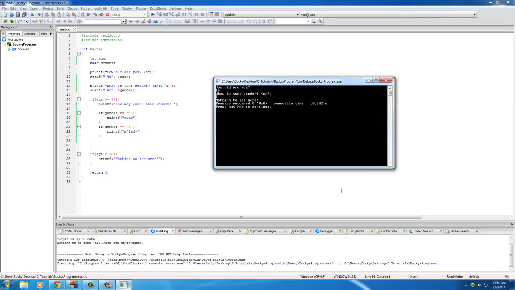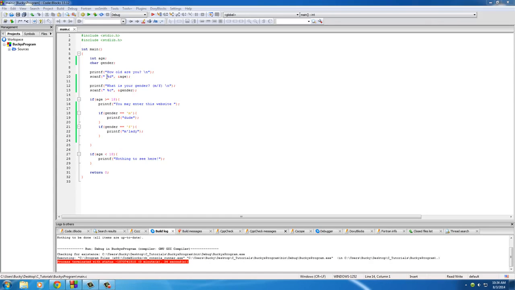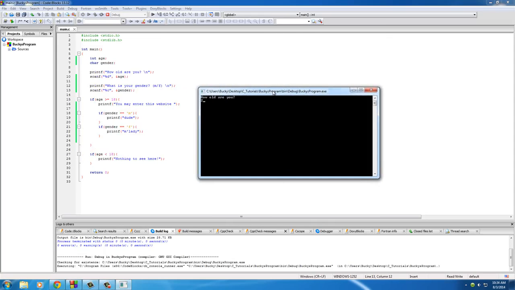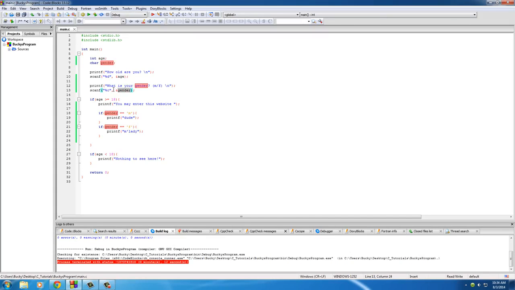Now, I'll actually show you guys what I'm talking about right now. Say that we actually didn't use that space, and I know it doesn't work on this compiler, and we try to run this program. How old are you? Okay, looking good. 27. Hit enter. Oh, what the heck? It just ran right past that scanf right here, and it didn't even give me another option. So this gender variable never even gets filled. It pretty much is a bug, and it skips over the program.